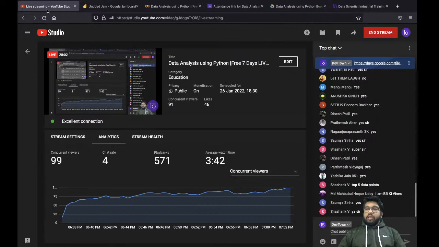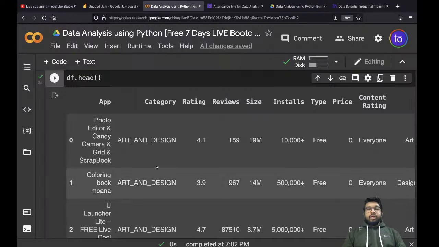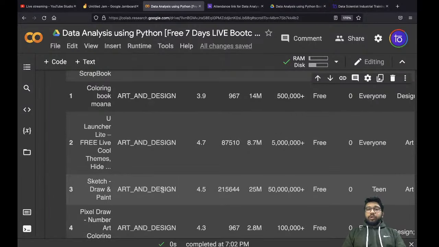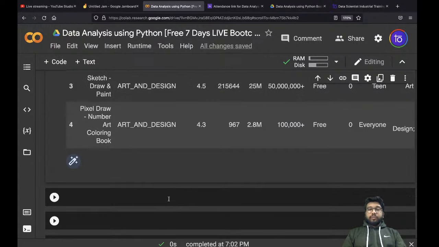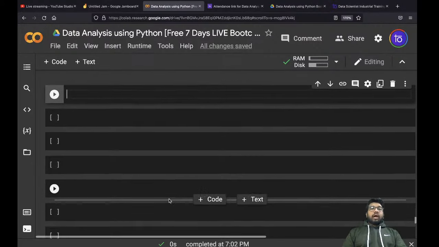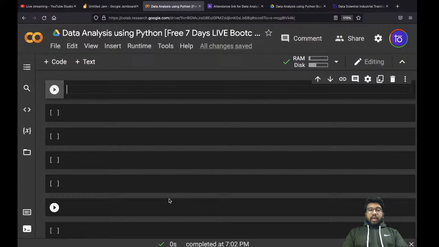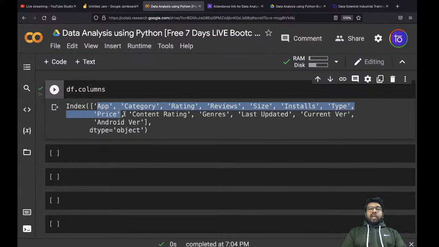Perfect. Okay, let's move forward. Now we have a lot of data points over here with us. We're going to find out how many data points there are and so on and so forth. But before that, I'm going to print out all the columns. To do that, I'm going to use df.columns, and it is going to print out all the column names that I have. So, okay, these are the columns.